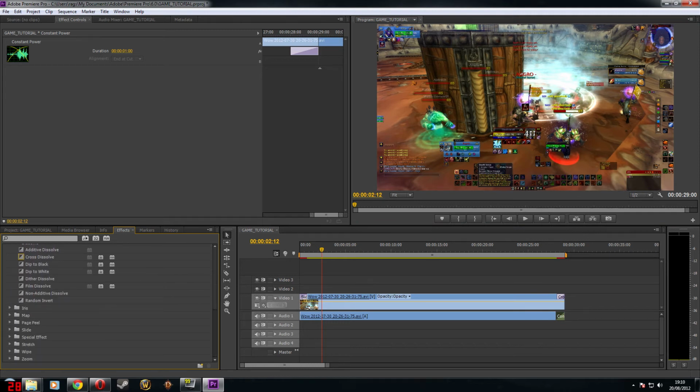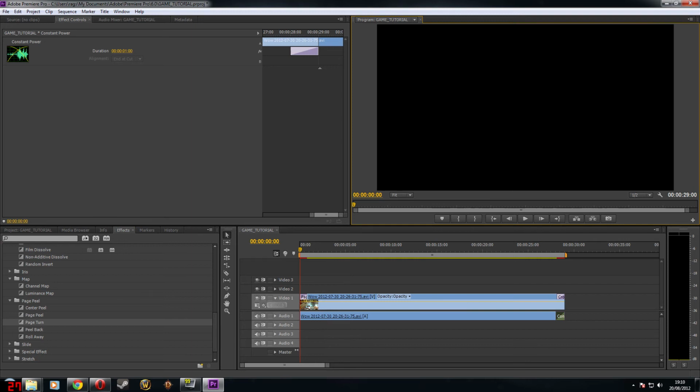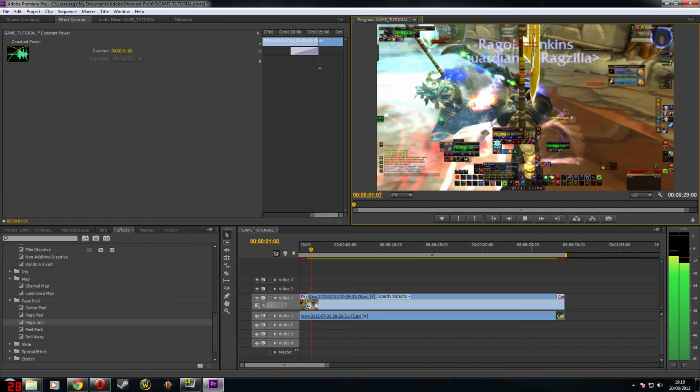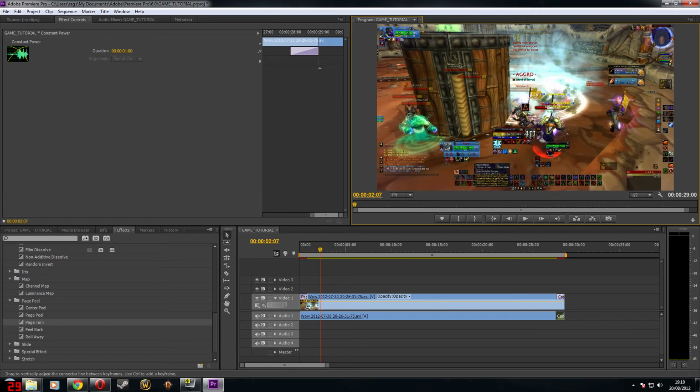You've got lots of other things in here, like you've got a map, so you can do special things with luminance or the channel maps, which can be quite nice effects. You know, everything has its place. Again, you've got things like page turn, which is quite a nice effect if you're trying to do a chapter type feature. And all of these options have their own kind of feature sets.